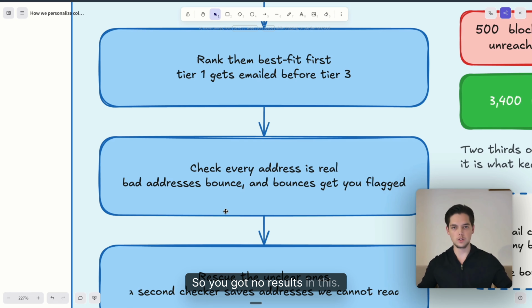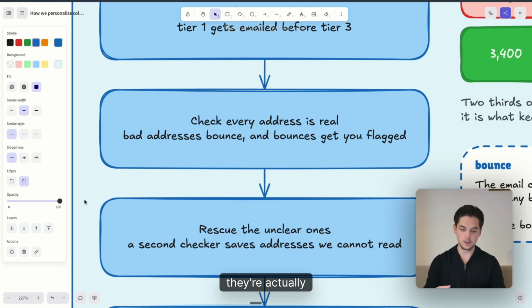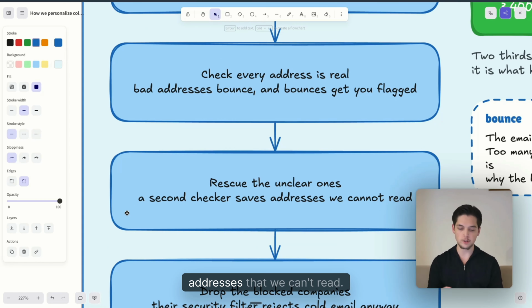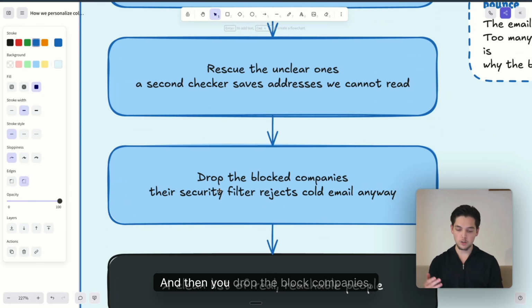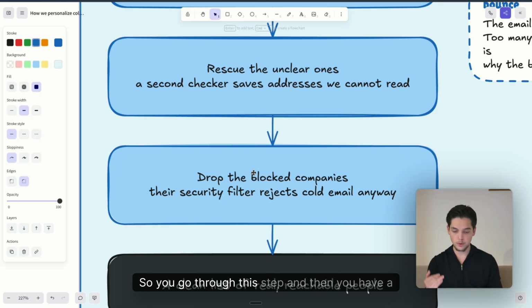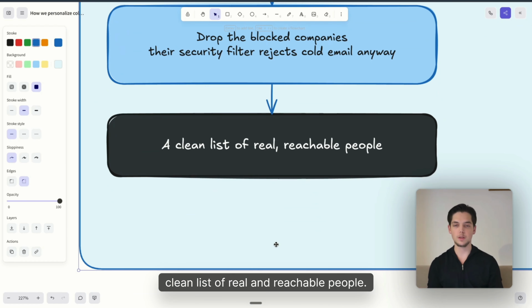So you got no results. In this, there will be some emails that are unclear whether they're actually real or not. So we have a second layer on this that saves addresses that we can't read. And then you drop the blocked companies, because usually their security filter blocks cold emails even if the email is real. So you go through this step, and then you have a clean list of real and reachable people.